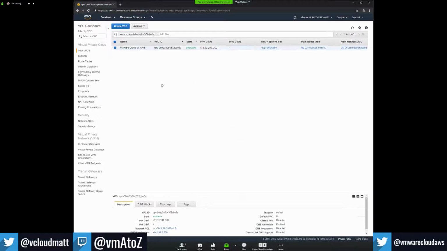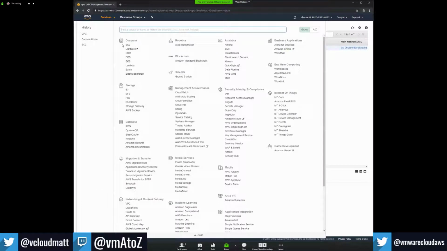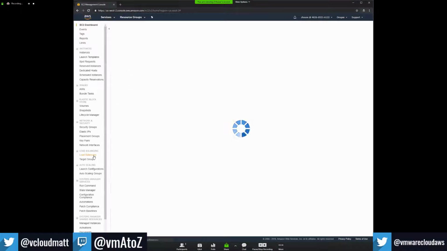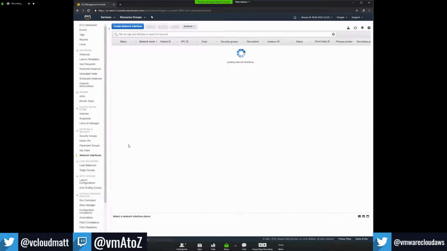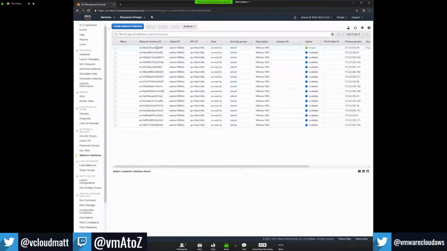So if we look at our network interfaces, we have 17 of them. This is the cross account ENI. This is the ENI that lives in the VMware owned and managed account where your SDDC runs, and the availability zone that it's in, associated subnet and VPC.